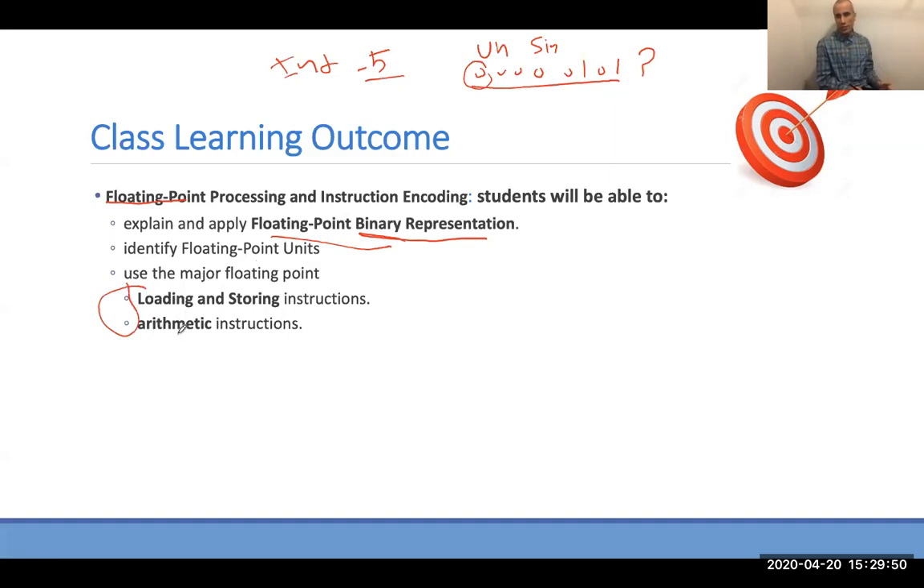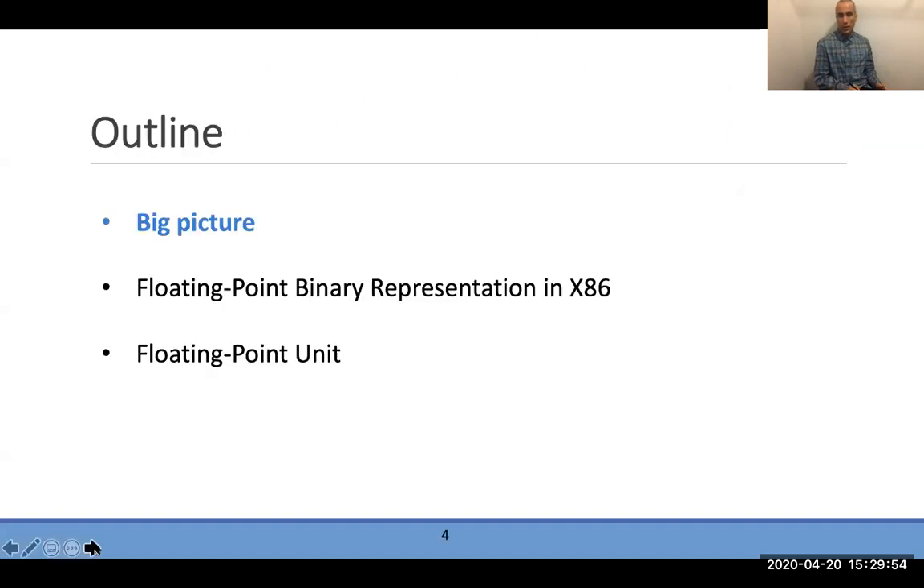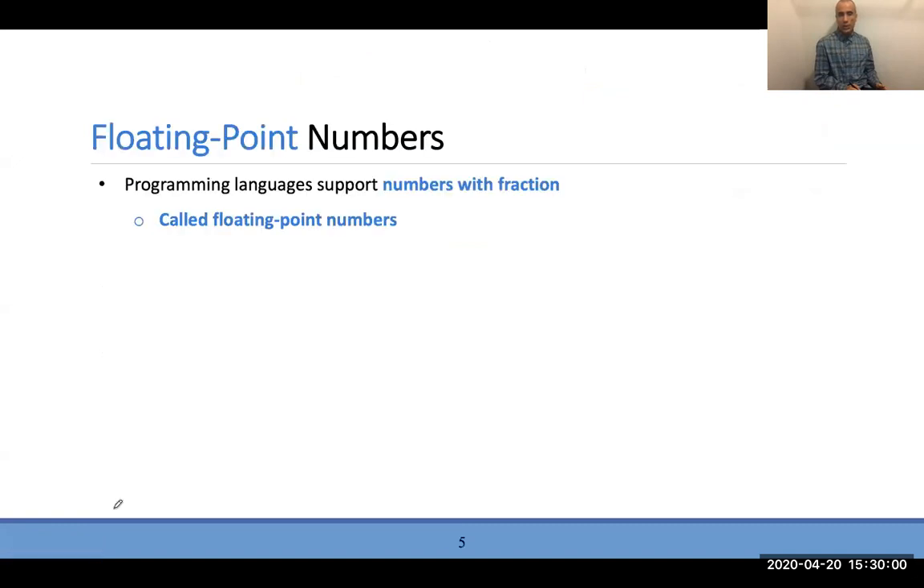It's a completely different CPU. You will see this on this week's lab. Okay, you're going to play with it. So let me just take you through the big picture right here.